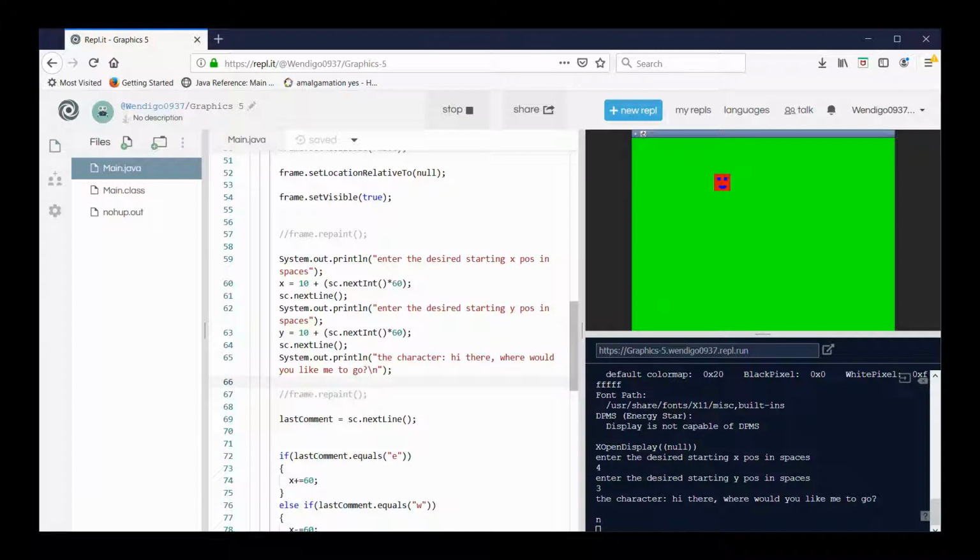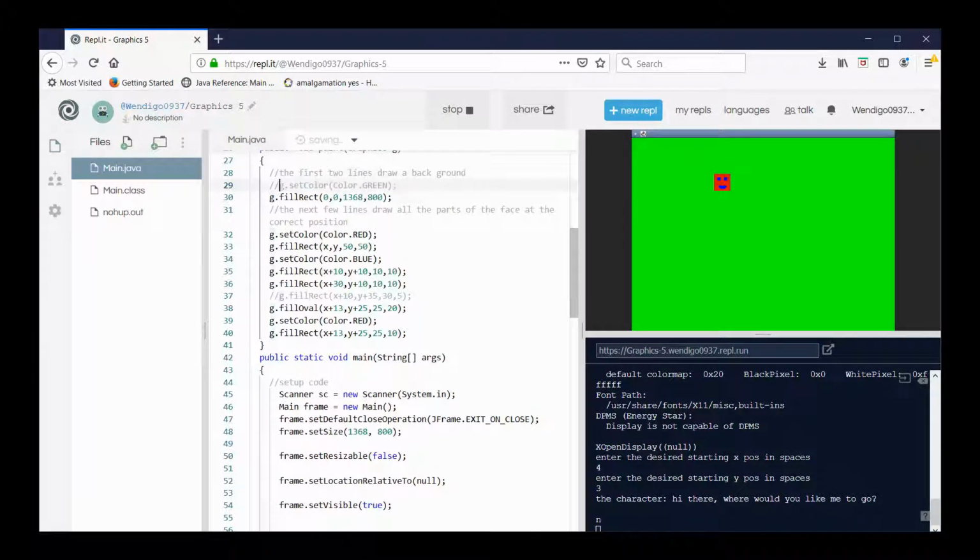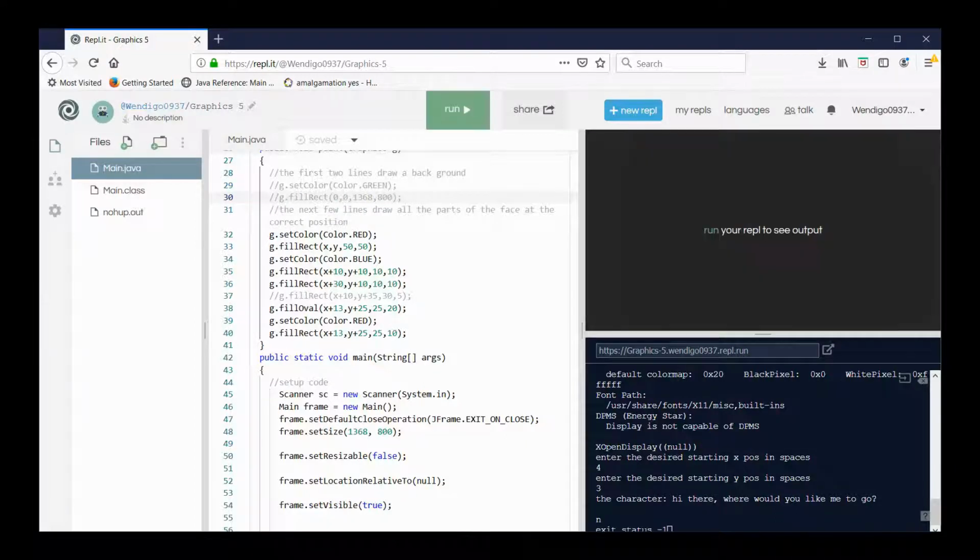Okay, so now I'm going to uncomment this line. And I'm going to go comment out these 2 lines that draw the background. And I'd like you to try to guess what's going to happen. Okay, I'm going to stop this program and then run it again.